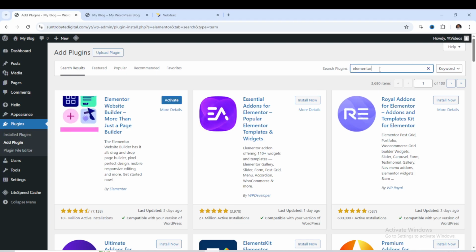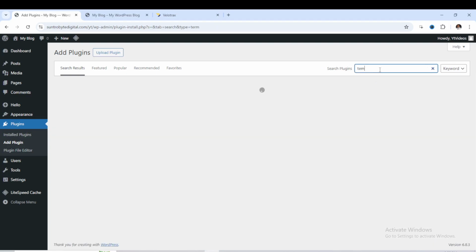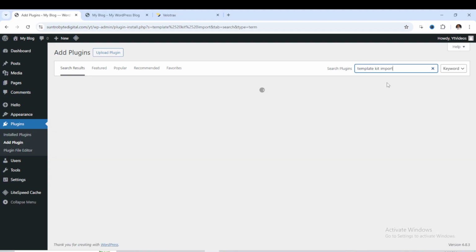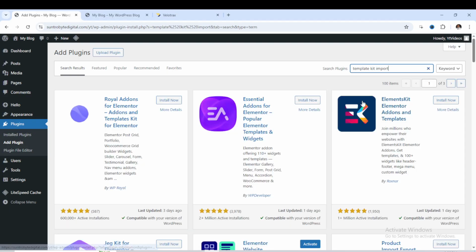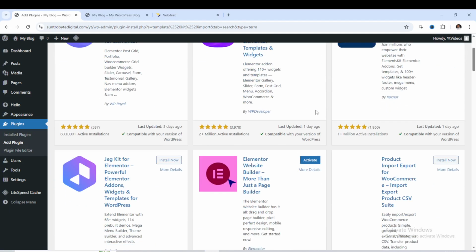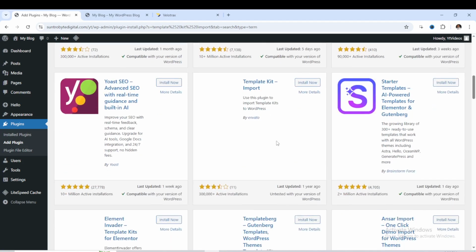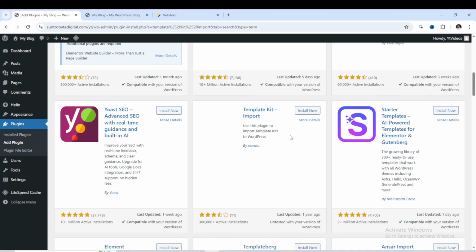We are going to install another plugin. The name of the plugin is Template Kit Import. This is the second plugin. We only need these two plugins, as they will help us install the rest of the plugins. Once you search for Template Kit Import, we see it over here.